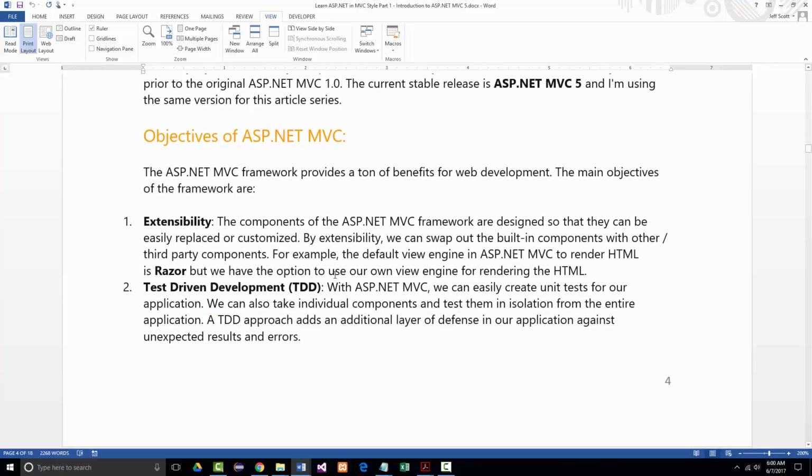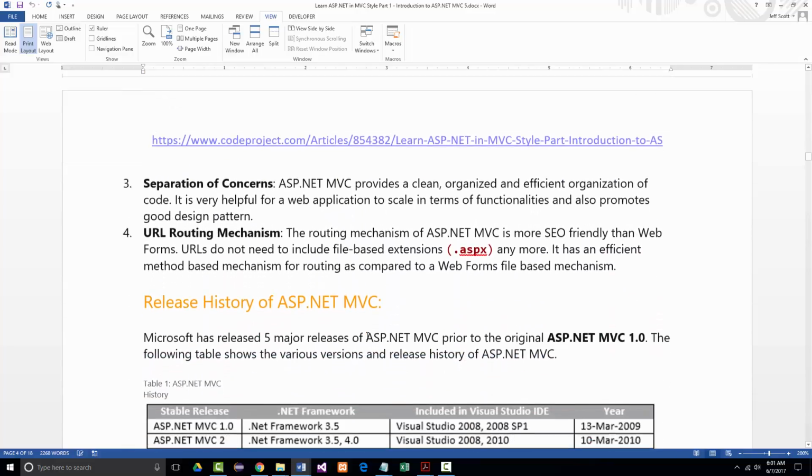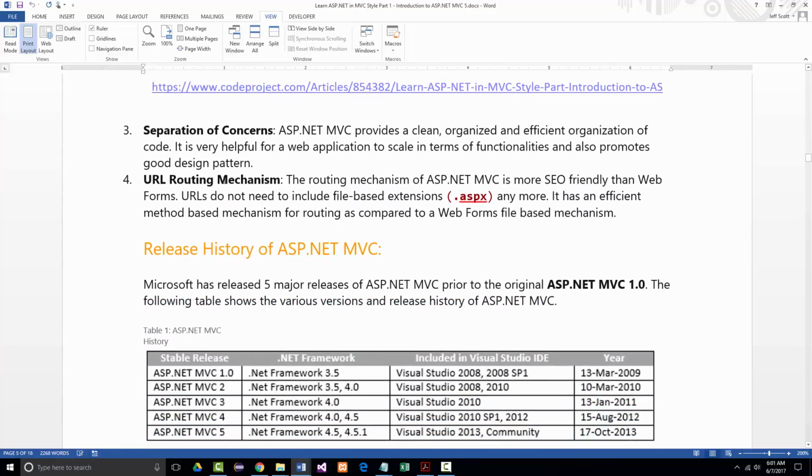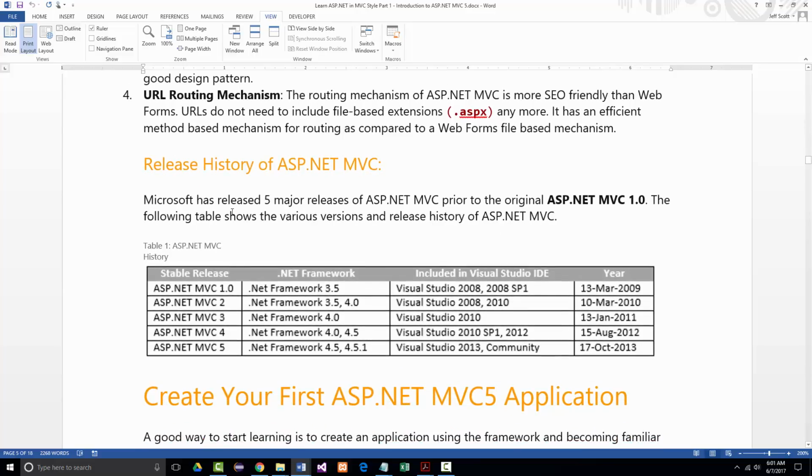As far as a couple objectives of MVC, extensibility. The idea is that when you have the separation of concerns, if you decide you want to swap out the current model or the current view, etc., it's much easier to do it than when these things are too intertwined. Remember that when you set up an MVC project, and we'll see this in just a bit, you can set it up immediately to have test-driven development set up. Separation of concerns I already mentioned. And there's a URL routing mechanism where it's more of a smart URL, which is much more SEO friendly.